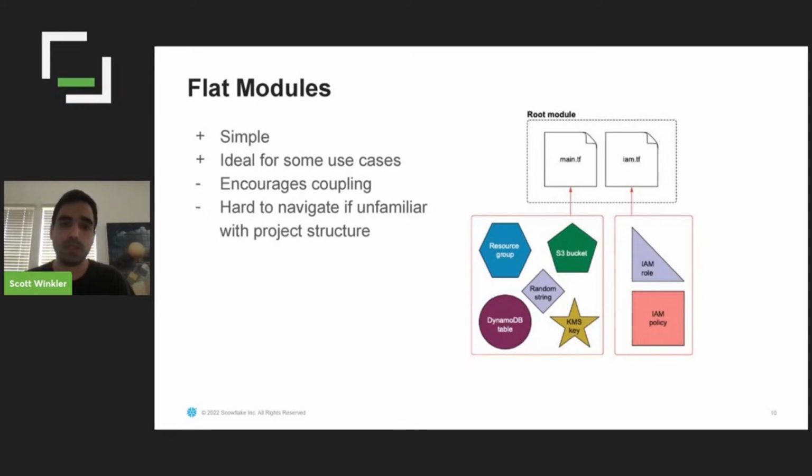It's very quick. You don't even really have to worry too much about modules. In fact, many people don't even think that they're using a module when they're organizing their code like this. This is actually untrue, because it's technically a root module. So you're always using modules, whether you know it or not. But I think that this is maybe only useful for some use cases, as it does encourage a high degree of coupling between your resources.